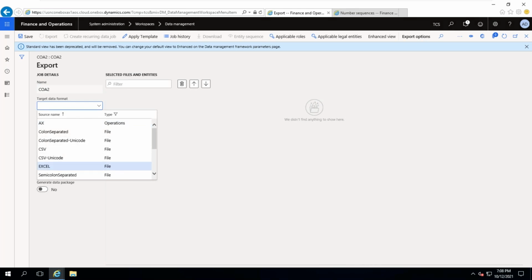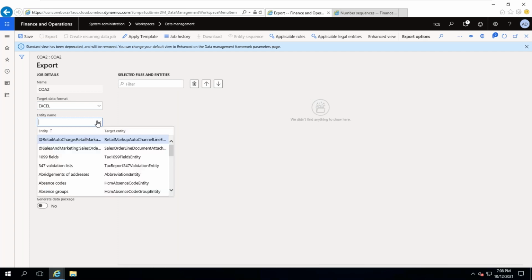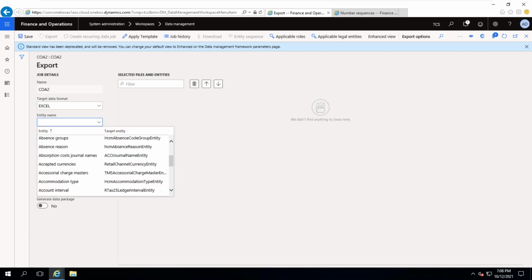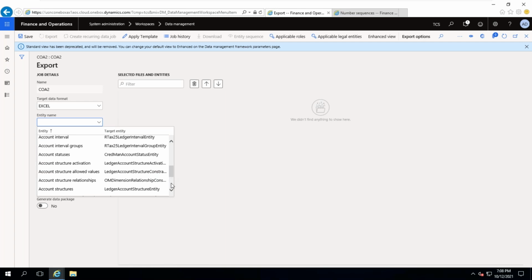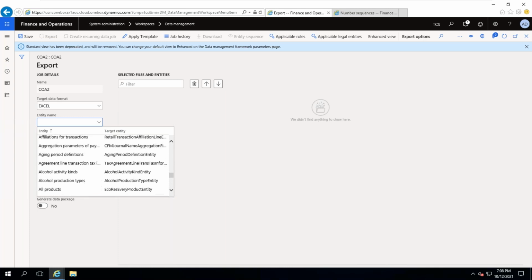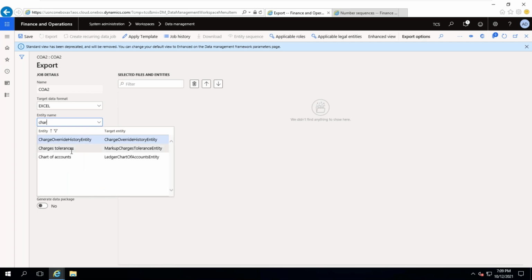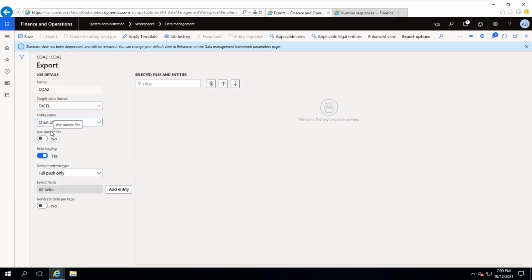The Excel file. So entity name, it should show chart of accounts like this. Give me a second. Now it is coming, I think. Let me type chart of accounts. See, like this. It should come like this. Okay. Now you can export this template.